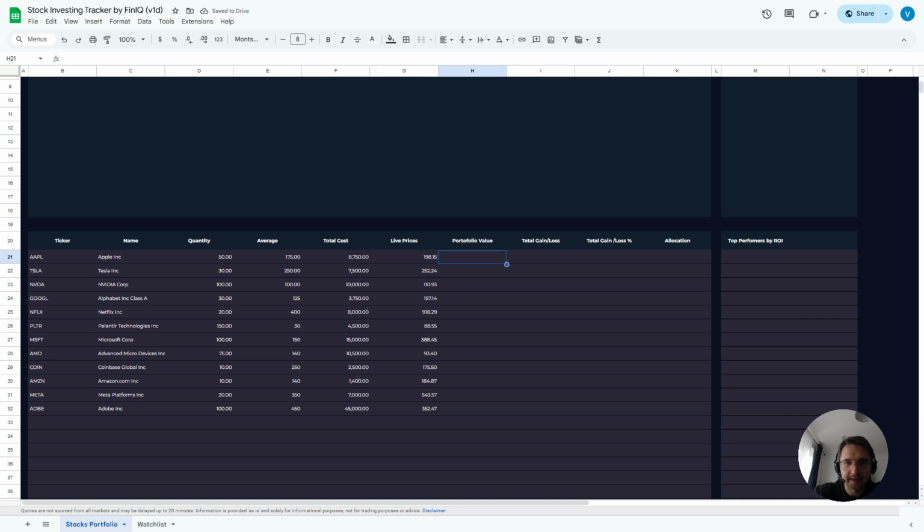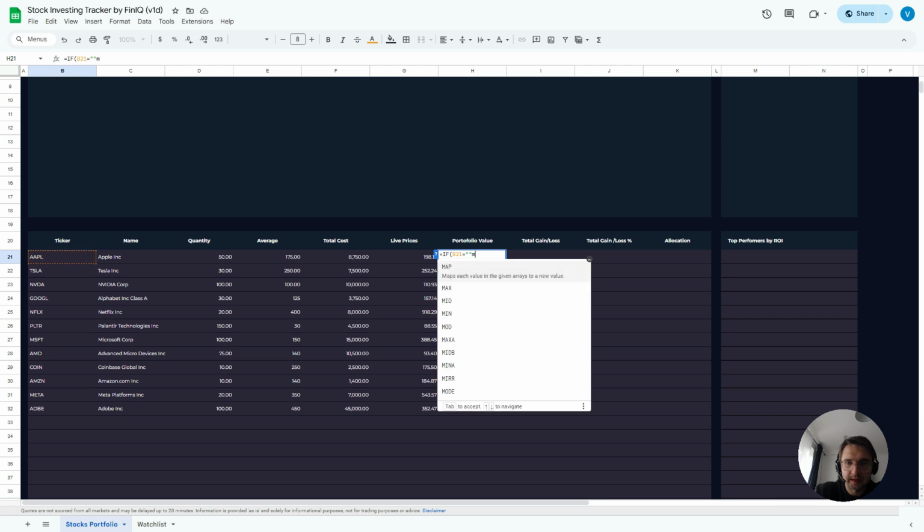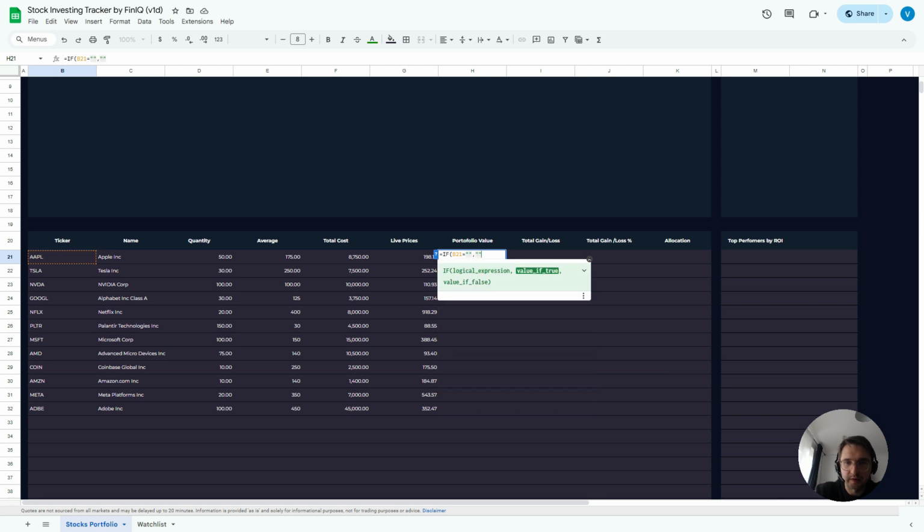Okay, perfect. So all I've done is press with the left button of my mouse twice on this blue dot. Automatically it filled in. So right now the portfolio value will be a live price. Let's keep the same composure and consistency. If B21 equals empty, I want to return empty. Otherwise, I want my live price to be multiplied by my quantity.